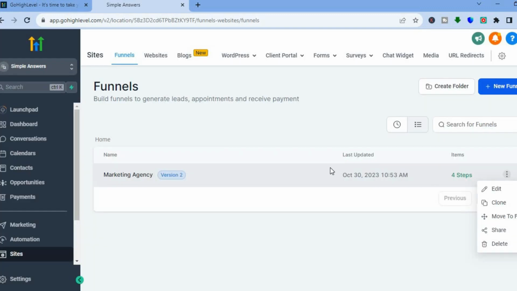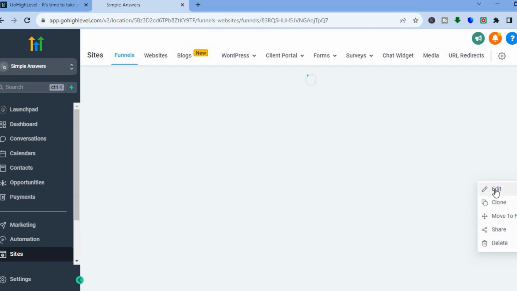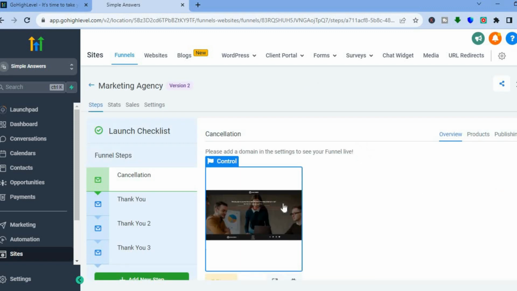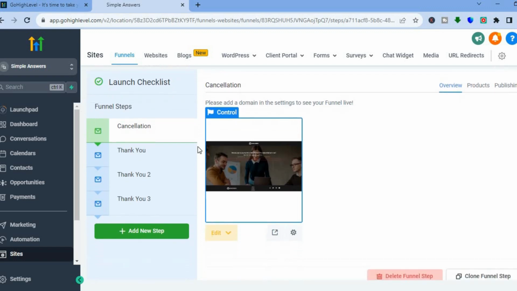Once it has loaded up, all you'll need to do now is tap on the three dots. Then you're going to tap on edit. After you have tapped on edit, you will be redirected to this dashboard. On this dashboard, you can see from the left hand menu option the different funnels, or better yet, the different steps for your funnels. So you can edit each step.